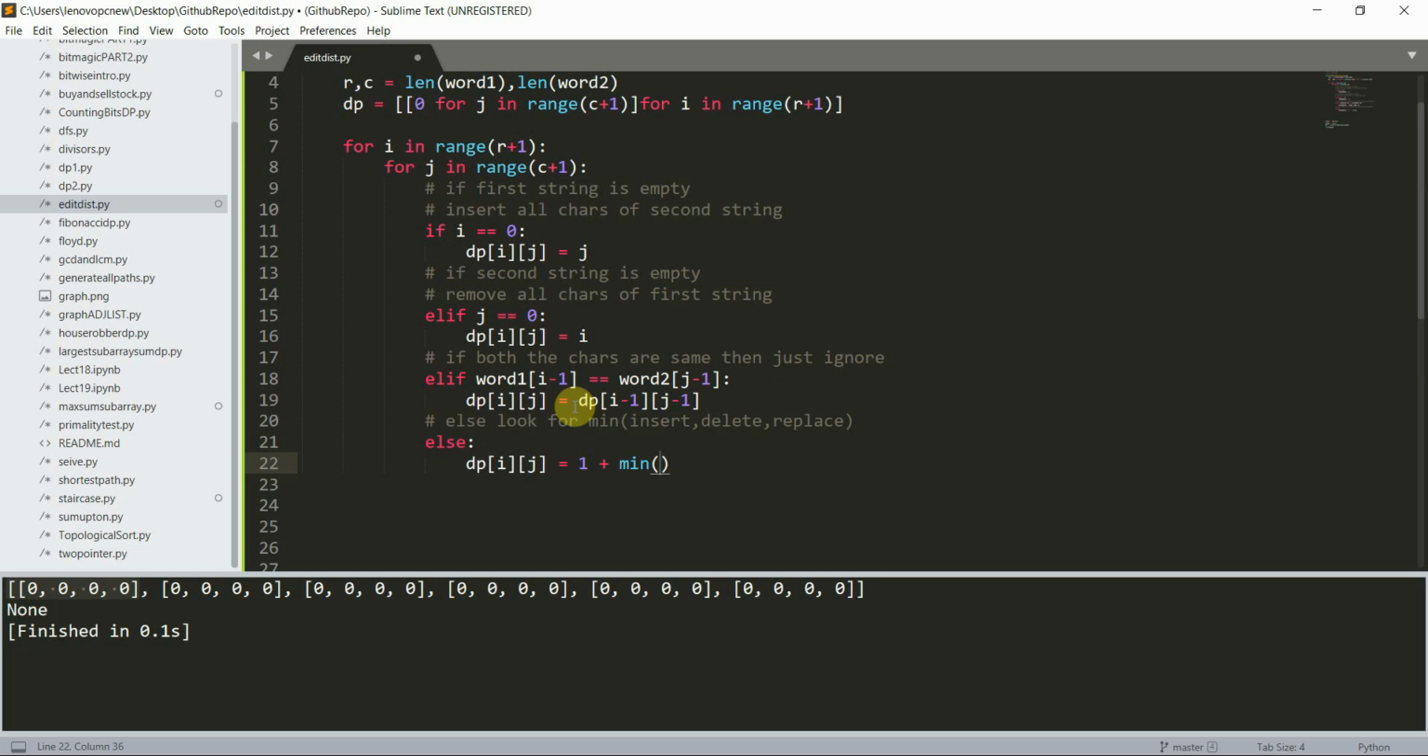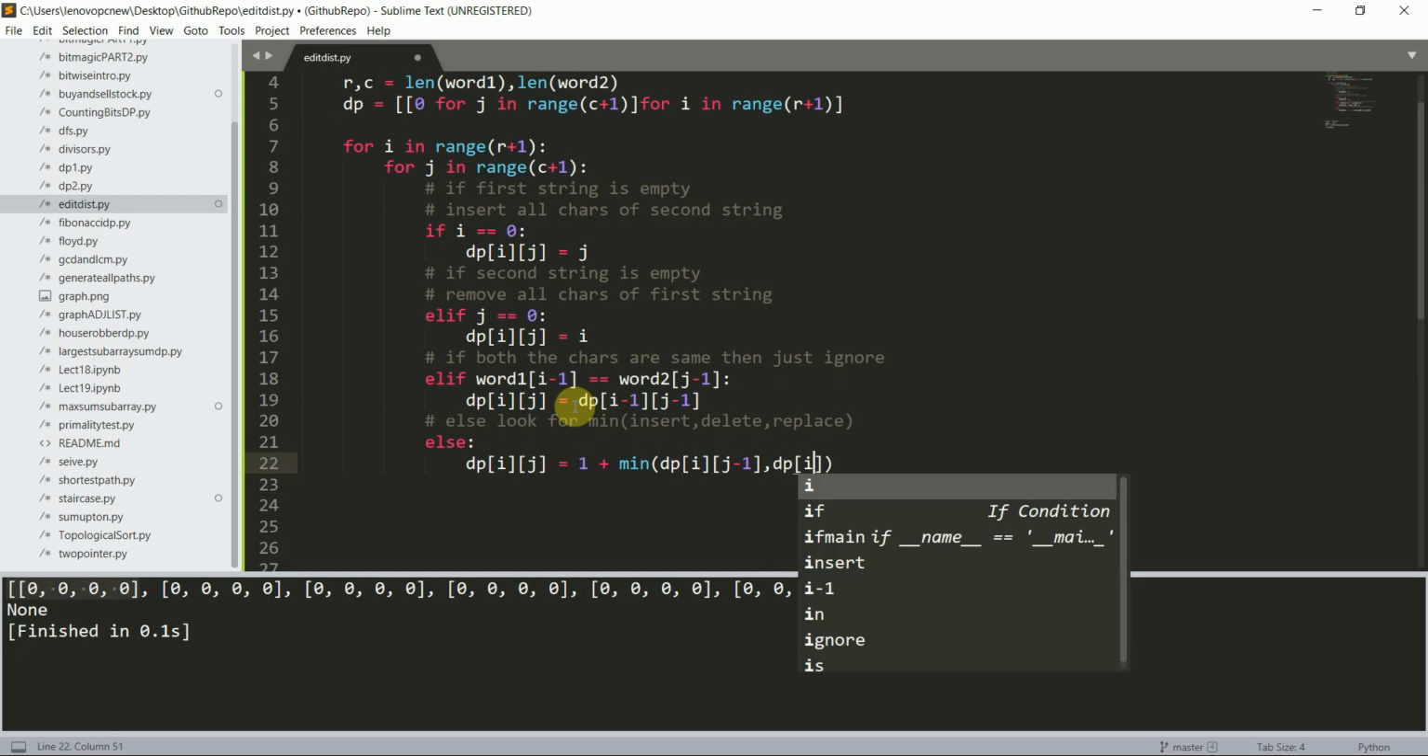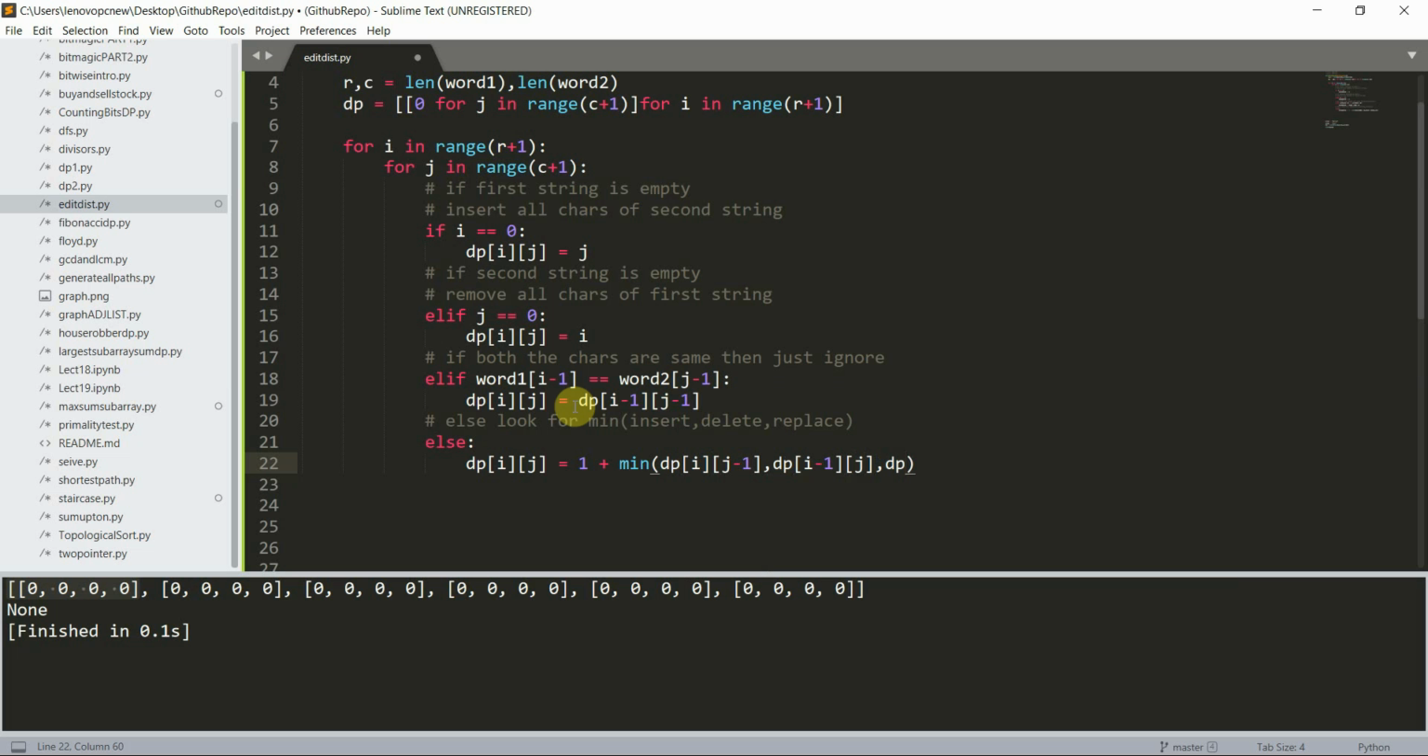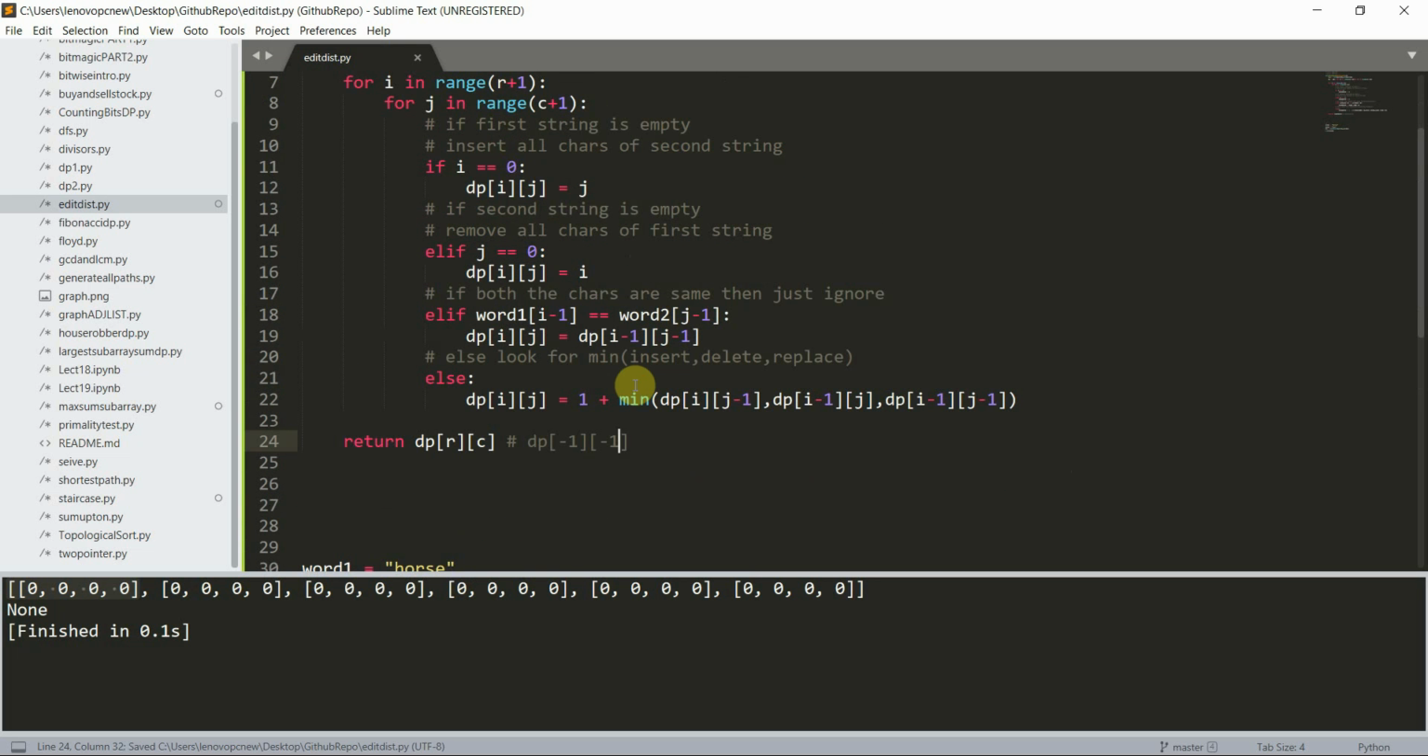Insert operation is dp of i comma j minus 1, delete operation is dp of i minus 1 comma j, and replace is dp of i minus 1 comma j minus 1. This is very similar to the replace operation; we replace with nothing to ignore it. In the end, we return dp of r comma c, which is dp of minus 1 comma minus 1. So let's print our answer. I've got the answer 3, so that's perfectly fine.